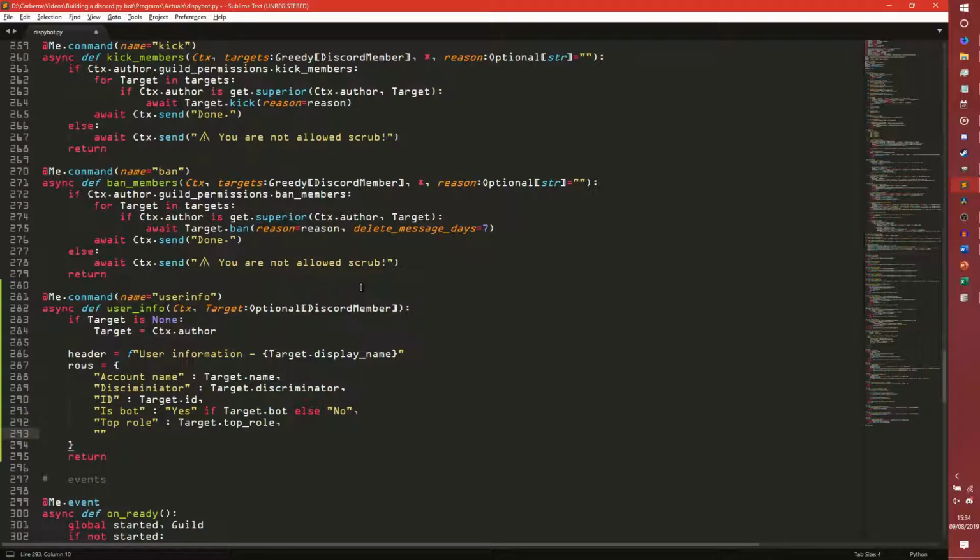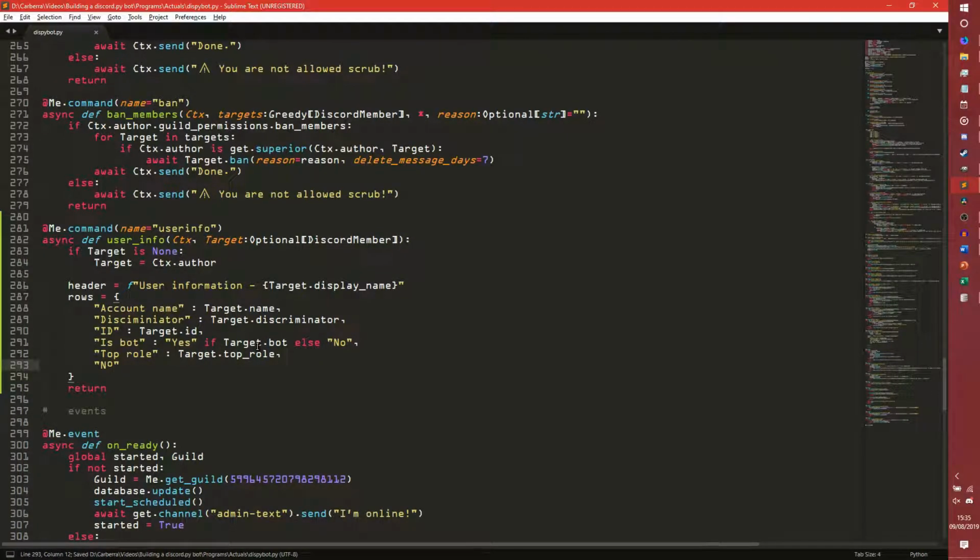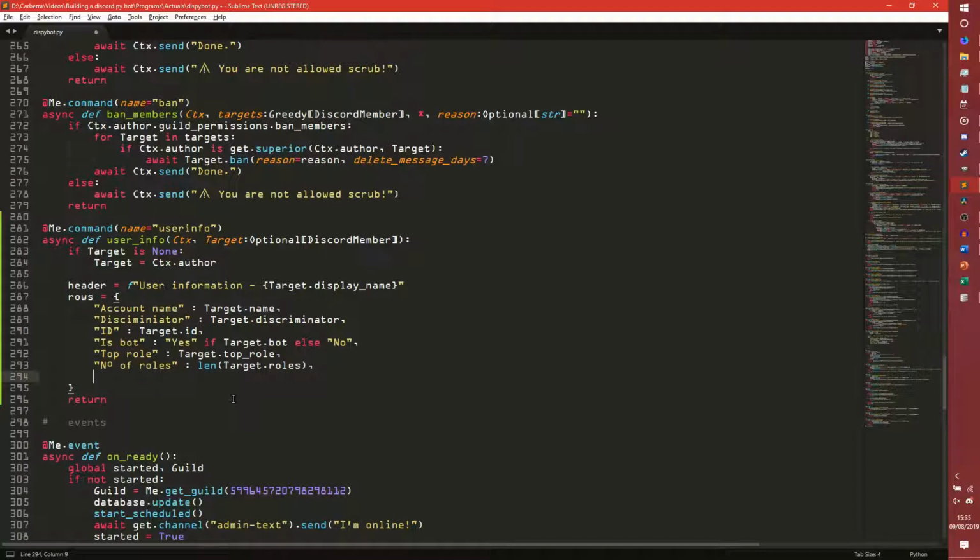You can do number of roles as well, I guess. So we'll just copy that in because it has the Unicode character for the ordinal thing, which is useful because we have a fairly limited number of characters here. We don't want it to be too many. Number of roles, you can do len(target.roles). Now output the number of roles they have.